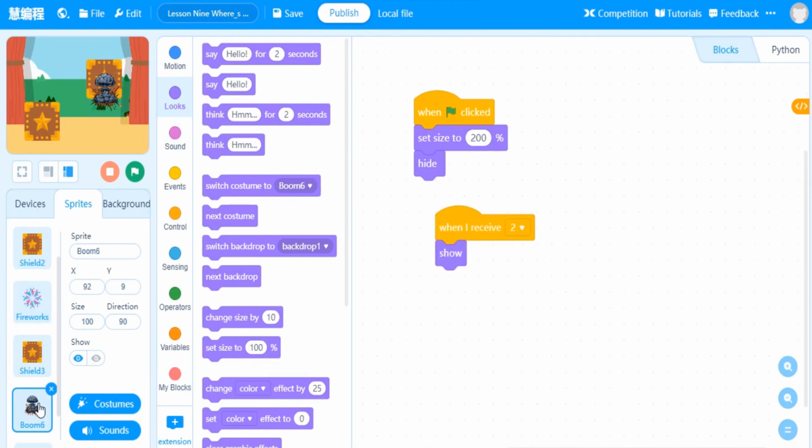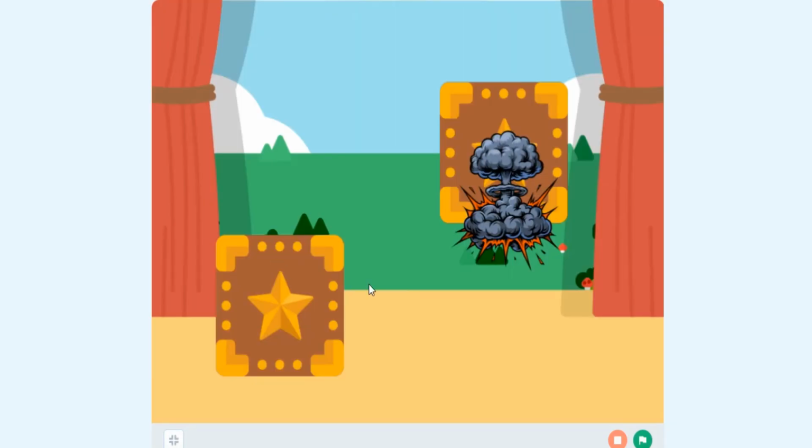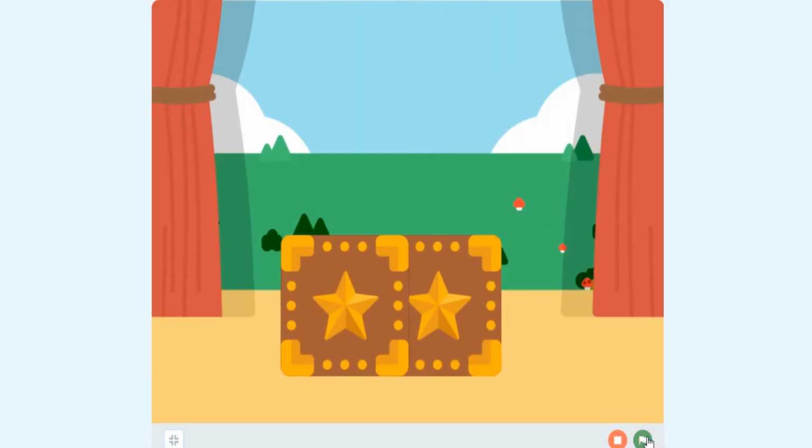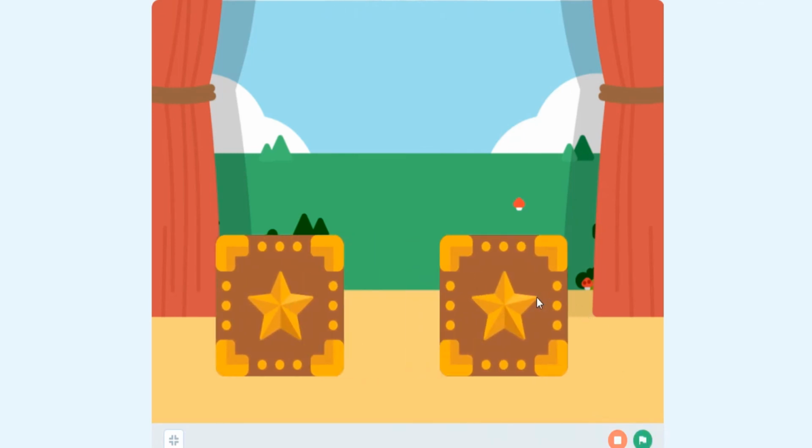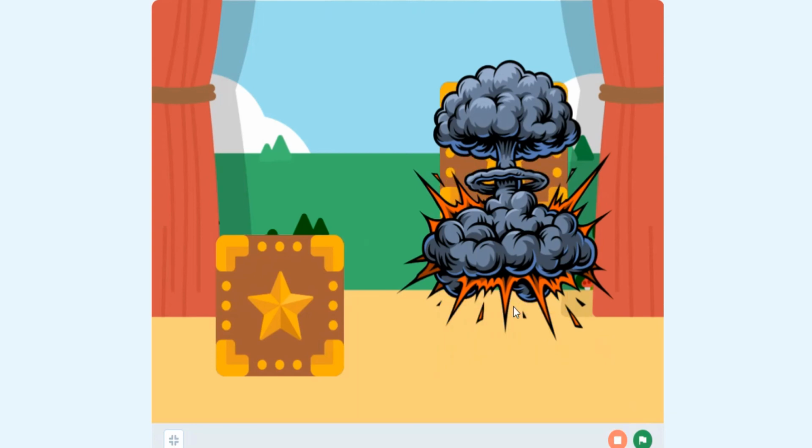We can now go to the full screen area and see if our game works. Let's go and try. Let's start our program. The boxes are shuffling. Let's test the box on the right. As you can see, the panda is not there. The box moved up and the explosion happened.